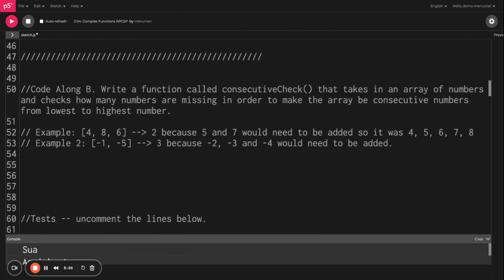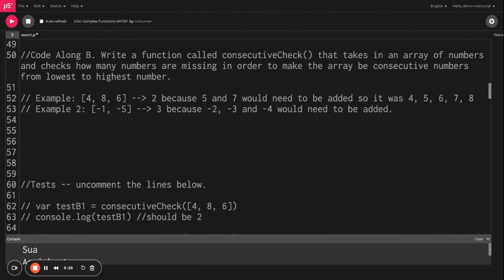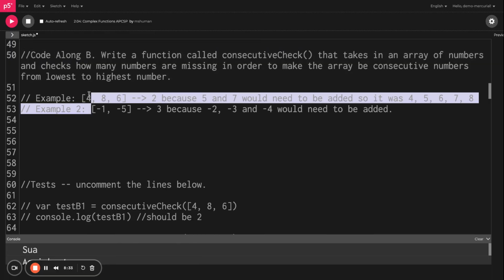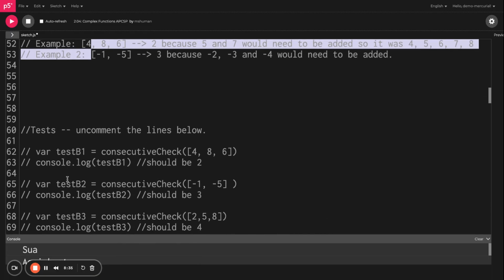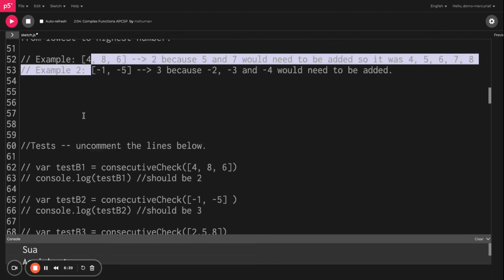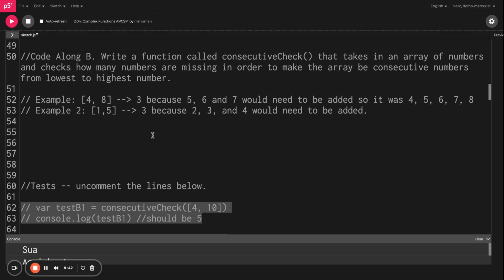I'm going to go ahead, I'm going to try the next one. You'll notice that again, it has instructions, examples, and it has tests. So we're going to write a function called consecutiveCheck that takes in an array of numbers and checks how many numbers are missing in order to make the array be consecutive from lowest to highest.